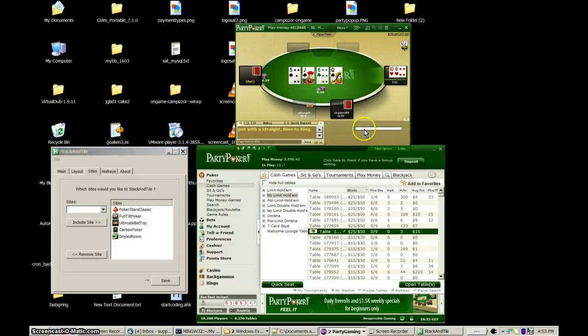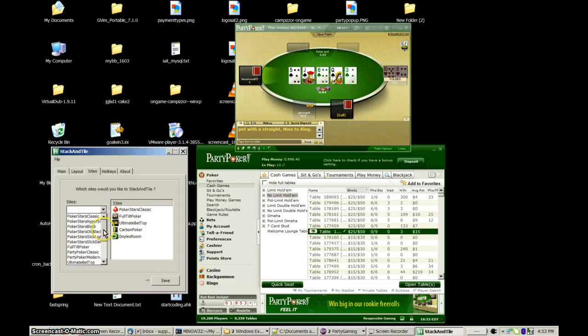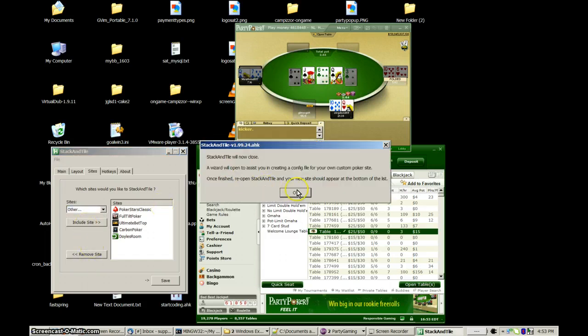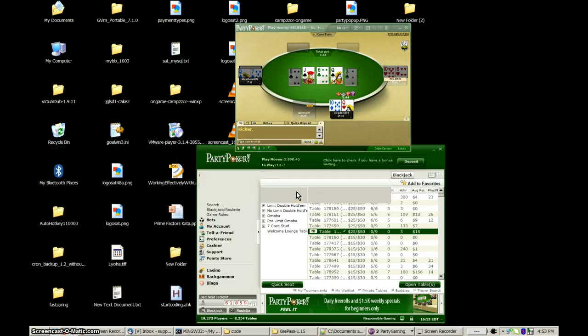For this example, I'm going to use Party Poker. Now, I know Party Poker is obviously listed here if I want to select it, but just as an example, we're going to use it. So I'm going to select Other from the drop down and then click Include Site. It tells me a wizard is going to pop up. Click OK.